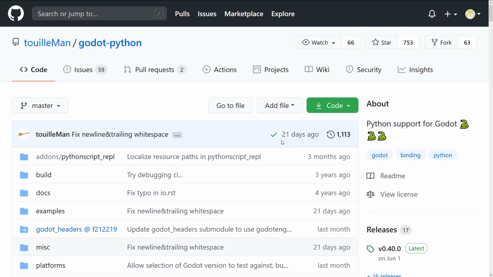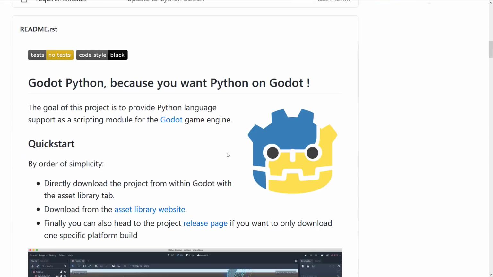Next up, we have Python. Now, this one is going to be a little bit unique, and it's kind of funny because GDScript itself is based on the Python programming language, but full support for Python has never been in there. This one is still under active development, 21 days since the last commit.